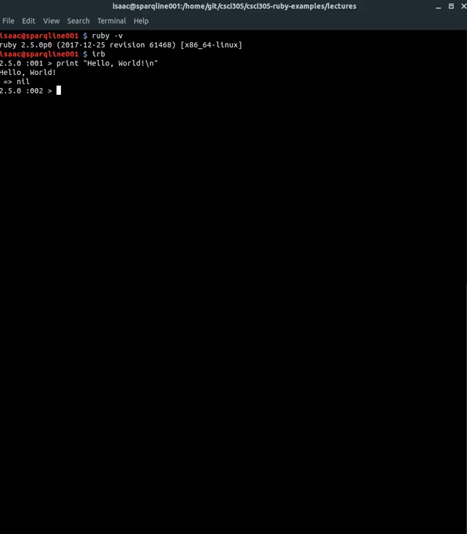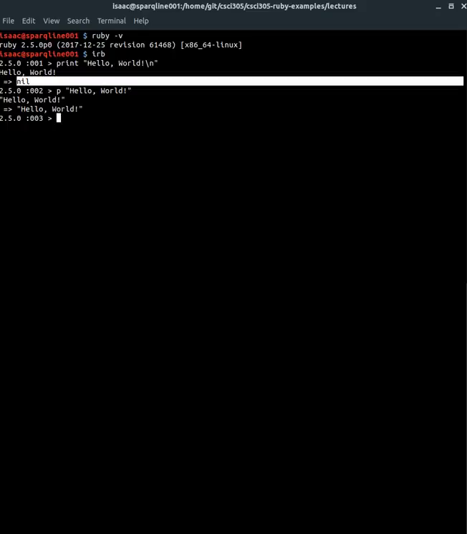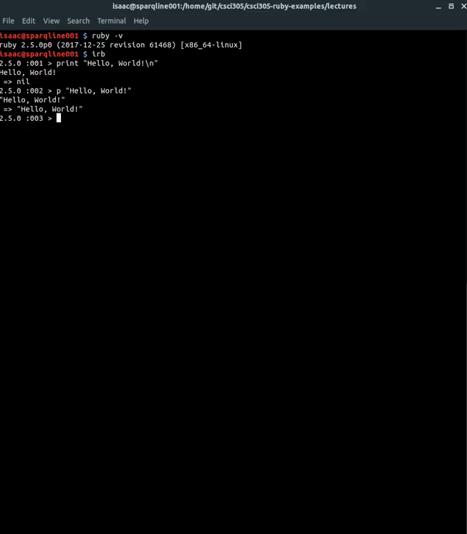If we want, we can also type p, hello world, and then p is a shortcut for puts, and lo and behold, it prints out hello world, and p also returns the string hello world, whatever it printed out. Whereas we saw before with print, it returned nil. So just bear that in mind. We can also type puts and then hello world, which just like print returns nil, and then we can say printf like we could in Java.